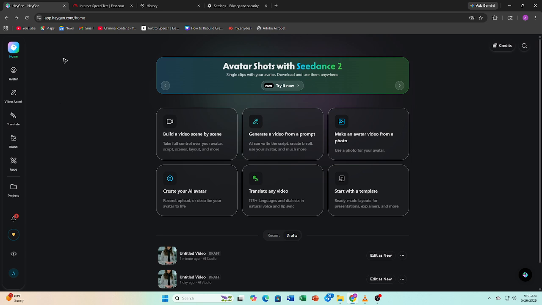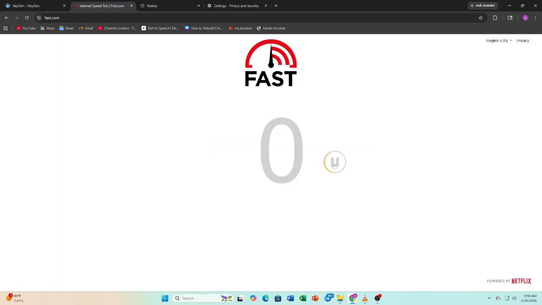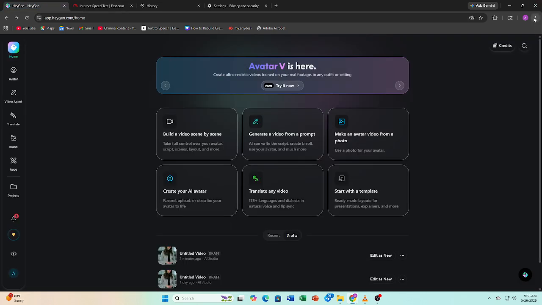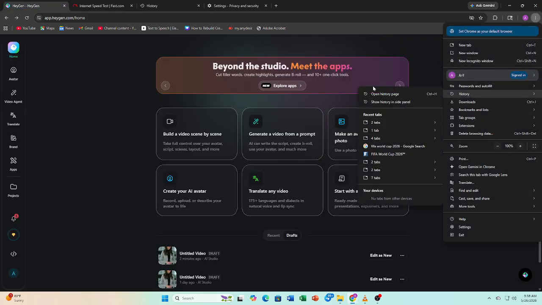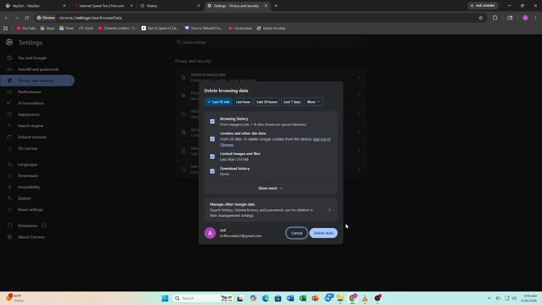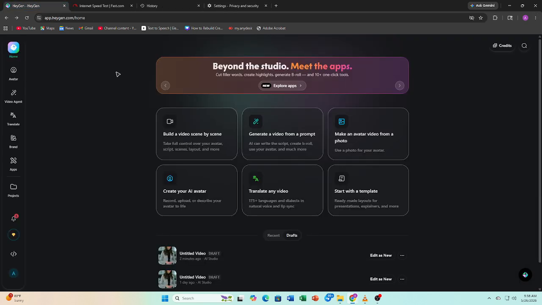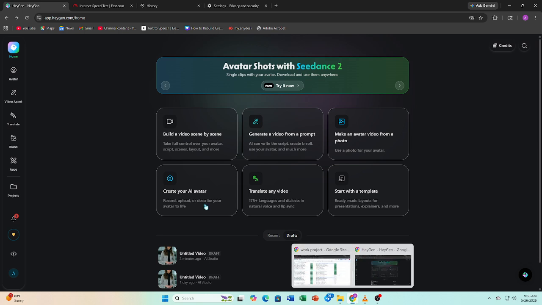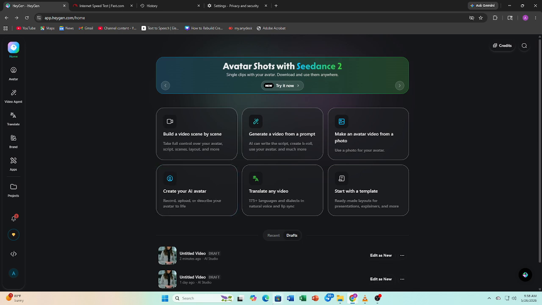Now check your internet connection. Unstable Wi-Fi can break uploads or cause them to fail halfway. So clear your browser cache and cookies. Old data can interfere with uploads and cause errors. Next, try using Google Chrome. Some users report upload issues in other browsers like Edge or Firefox.